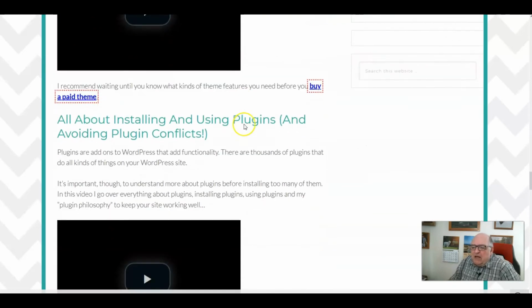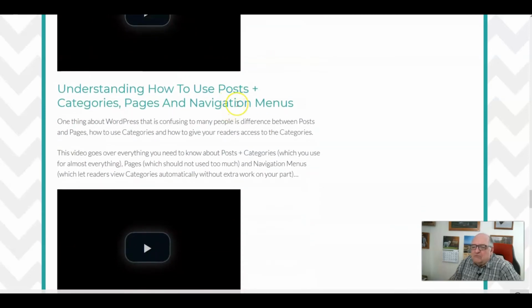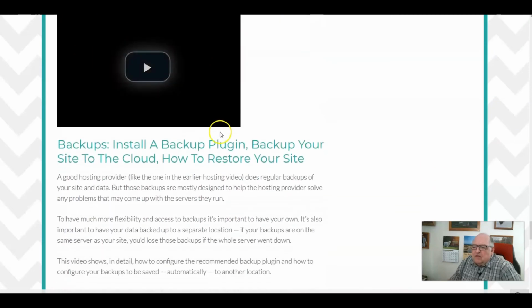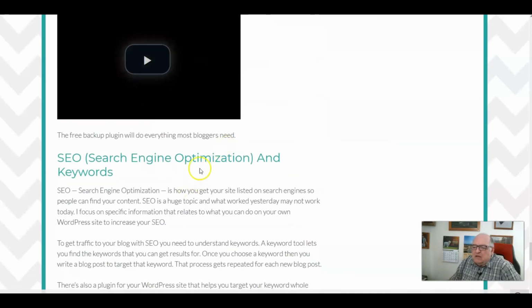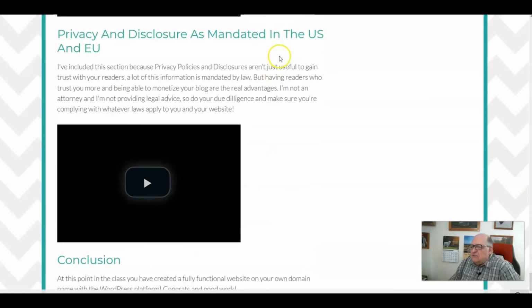We're going to install plugins, understand the difference between posts, categories, pages, navigation, menus. You have to secure your site. You have to have a backup plan so your site is backed up. You have to be concerned with search engine optimization and keywords when you're creating your content, privacy and disclosure pages, things like that. So what we're going to do is take a closer look at one of my WordPress platform sites from the back end.